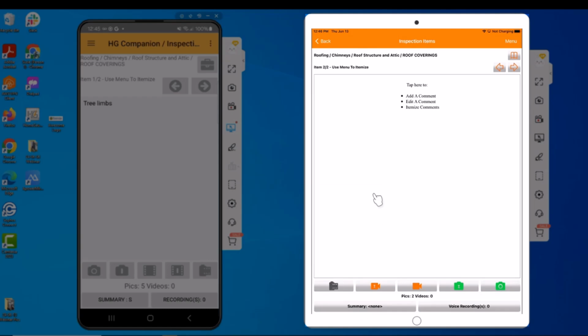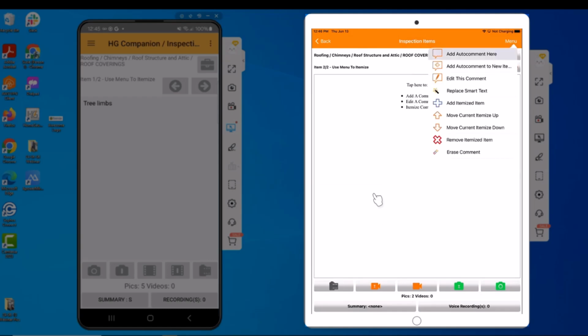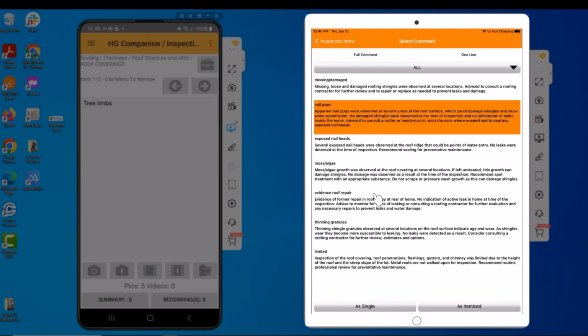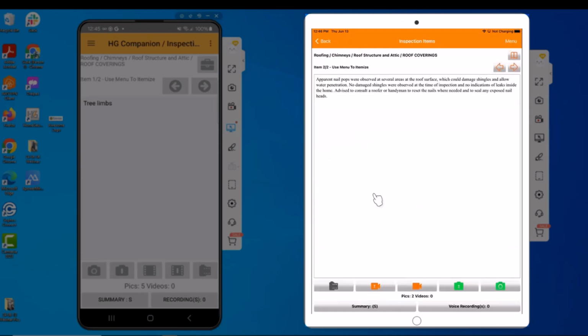But for the sake of this webinar, I'm just going to add an auto comment. So I'll just go in here and do nail pops. I'll choose as single so it stays within the same comment and pictures. And again, you can navigate here and you've got your 2 itemized comments. That's how you do it with the camera first, but you can also do it with the comment first.